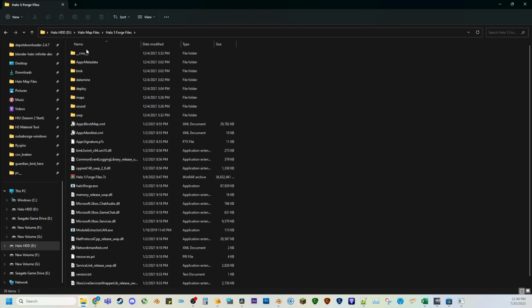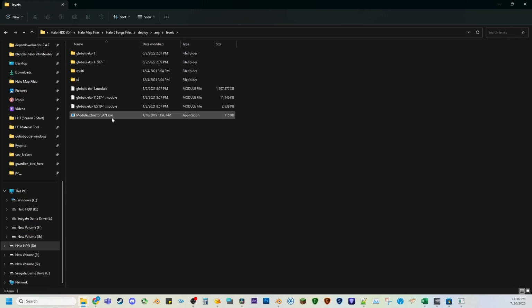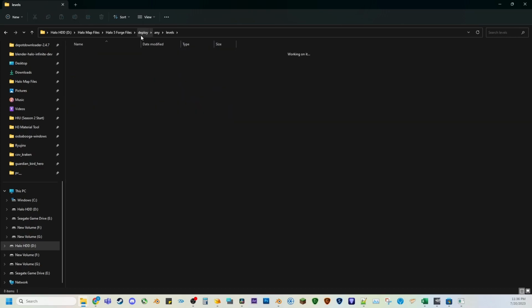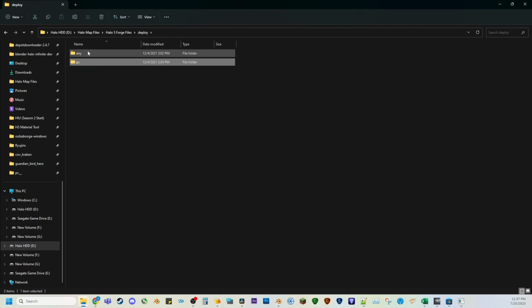Now, you're going to want to find the modules, which are located in the deploy folder. You'll need to do this for everything, mind you. There's the any folder, which has the models, and the PC folders, which have all the textures. So I'll try to go back here. This is models, this is textures. Keep that in mind when doing this next part.